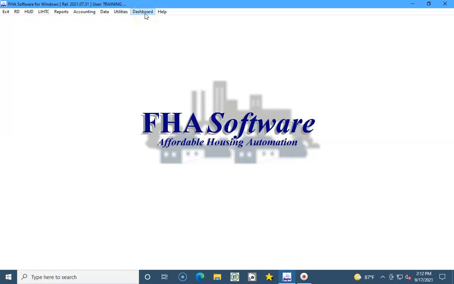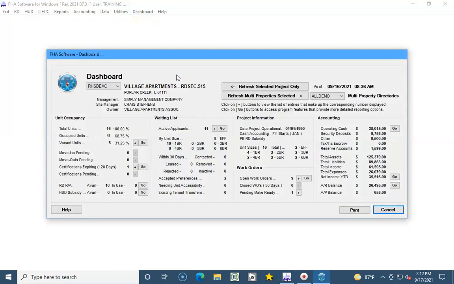We have a dashboard feature. I'll show you that. The dashboard feature on one screen allows you to see a summary of a lot of things: occupancy, waiting list, how am I doing on certifications, project information, work orders, accounting, and so you can see it all on one screen.